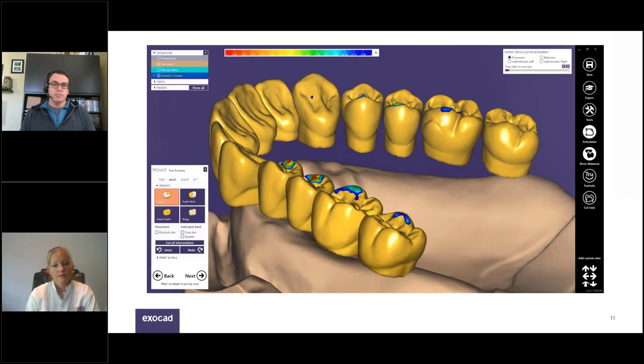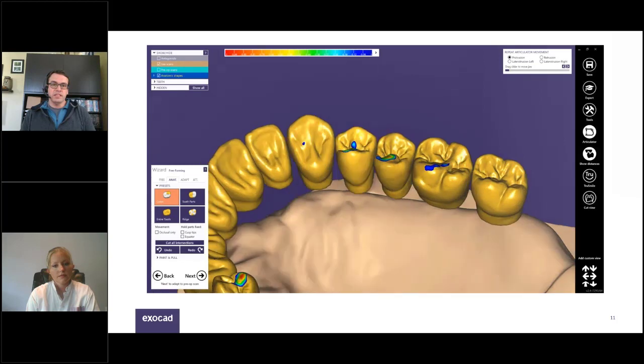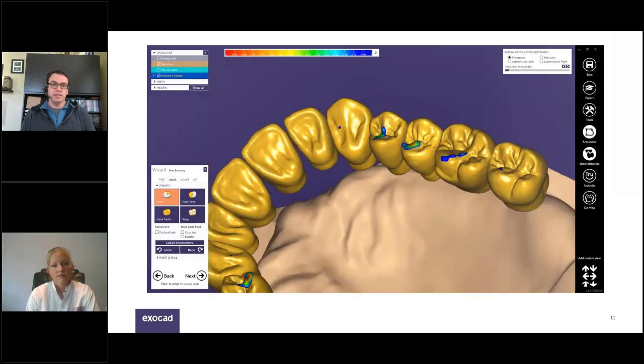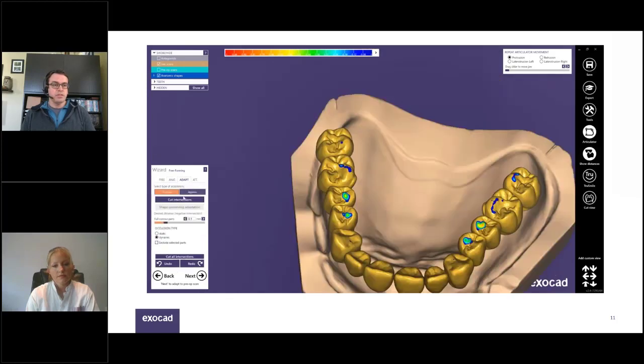So now we're going back to the wizard mode, freeforming. We're just making some adjustments to the occlusion. We're lowering some high points here that were sticking through the opposing skin quite a bit. Then we're going to go to the adapt step, trim these teeth to the opposing, and that's going to take into account the articulator movements here.